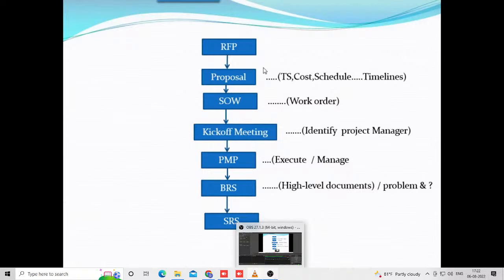Once that proposal is accepted by the client, that is Durga, they will go with the SOW. What is called SOW? SOW is nothing but a signed statement of work order. Once we get the work order, we have got the project. Once we get the project, they will conduct a meeting, which is the kickoff meeting. That is the first meeting held in the organization.